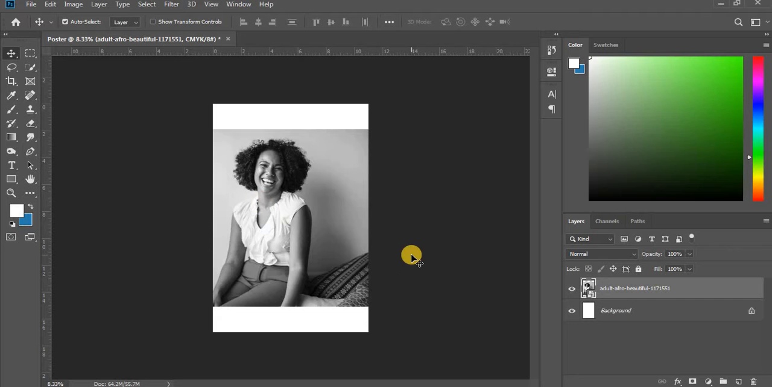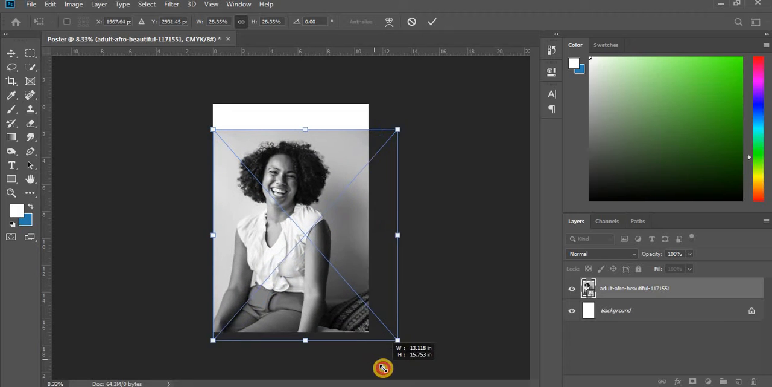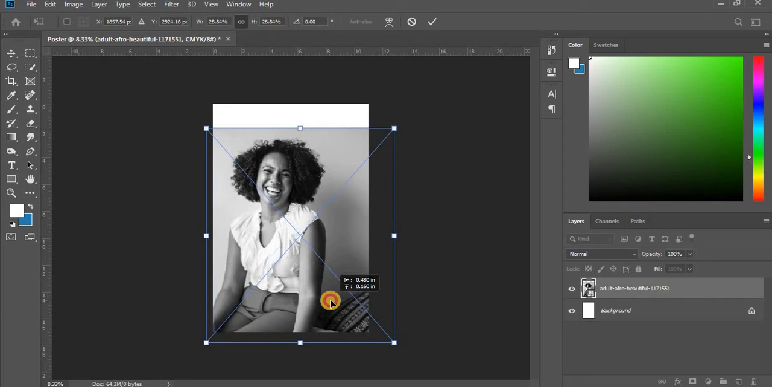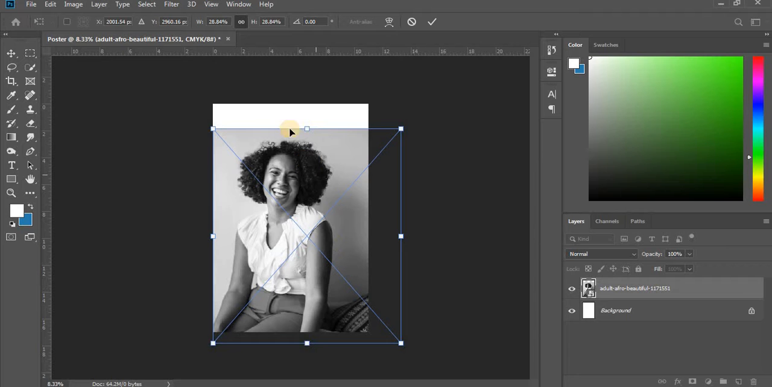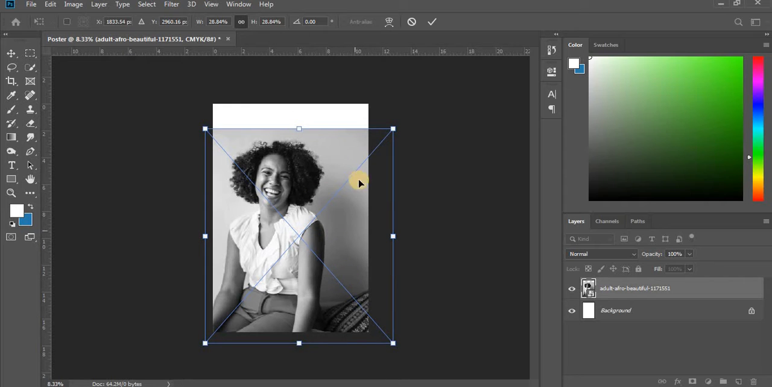So when I click on it and make sure this layer is selected, which is the picture of this girl, I'll hit Ctrl and T. Now I get these little squares to change its size. Now let's say my poster is, I'm gonna put it just like this, just so I can have a space to write. And I'll hit this one just to finish it.